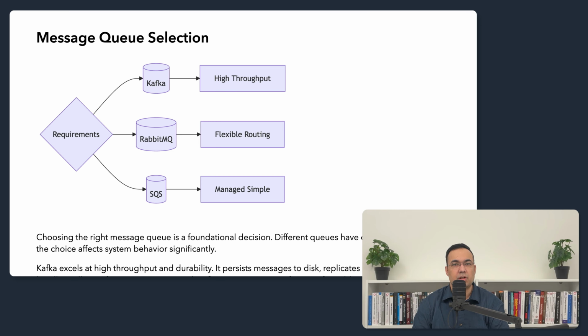RabbitMQ offers flexible routing with exchanges and queues. It supports complex routing patterns, which is to send a message to multiple queues based on routing keys, fan out to all consumers, or topic-based filtering. RabbitMQ prioritizes message acknowledgement and at-least-once delivery. It is simpler to operate than Kafka for moderate scale. The downside is throughput scaling. RabbitMQ struggles past hundreds of thousands of messages per second. For notification systems expecting millions per second at peak, RabbitMQ can become a bottleneck.